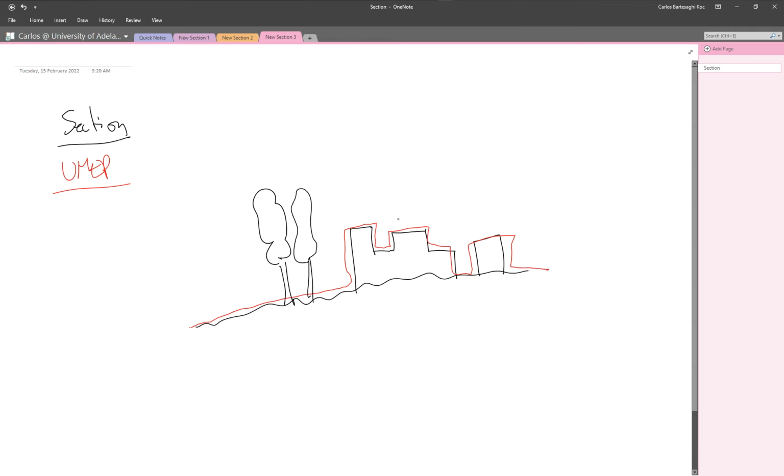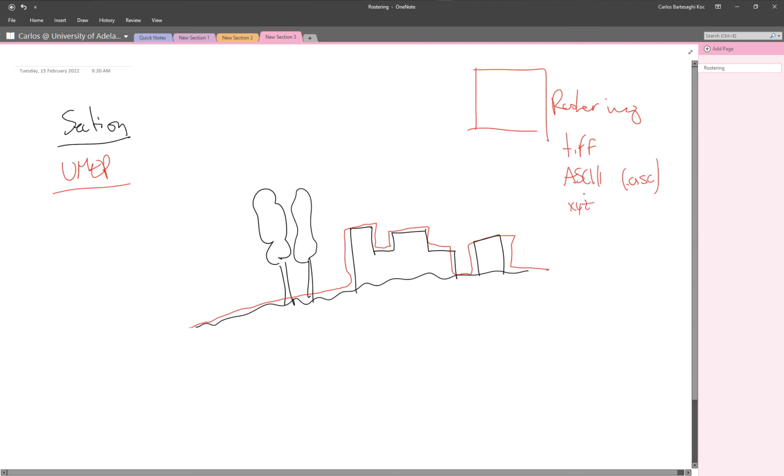So basically, it's a raster image. It could be in TIFF format, it could be in ASCII or .asc, it could be in XYZ, etc. But mostly it's TIFF. The most common is the Esri grid, etc. So what we've got here is an image with pixels, where each pixel contains the height or the altitude, or the elevation.